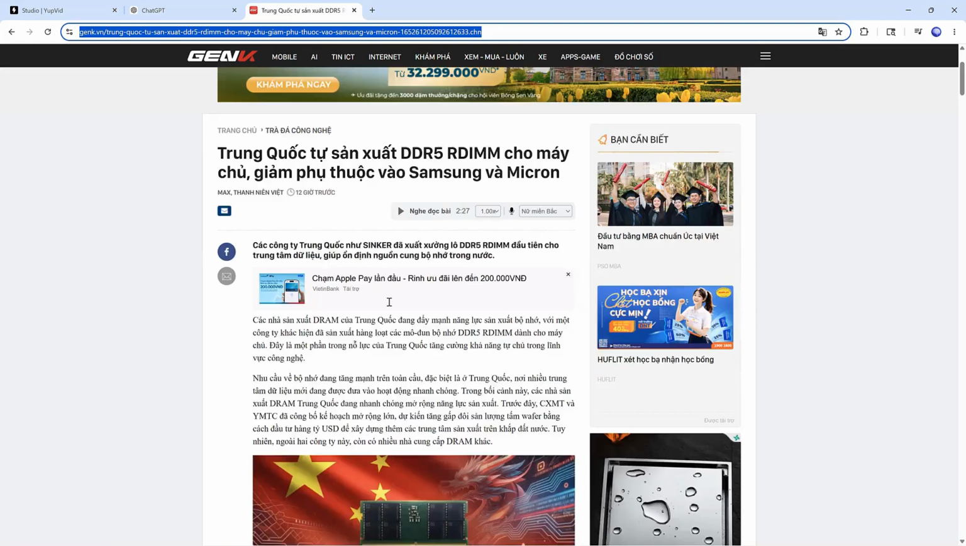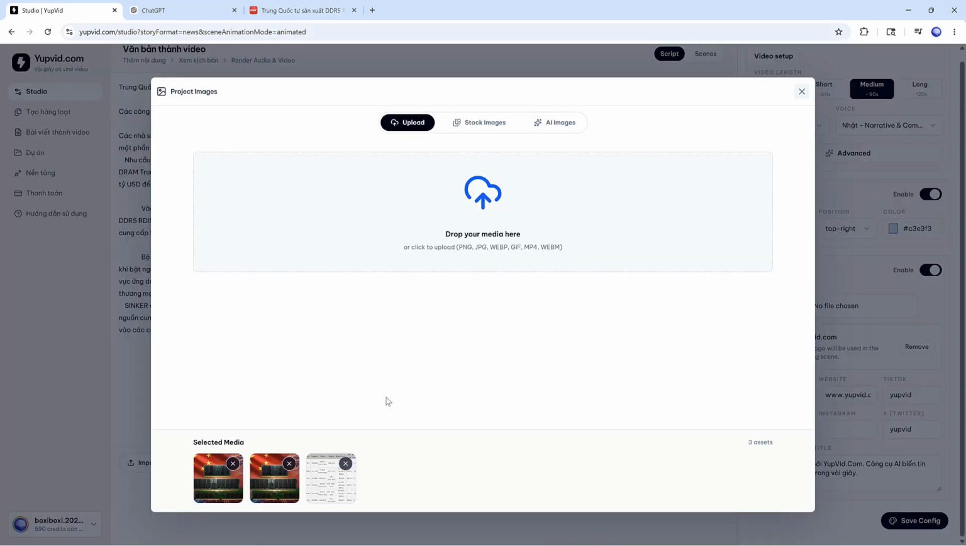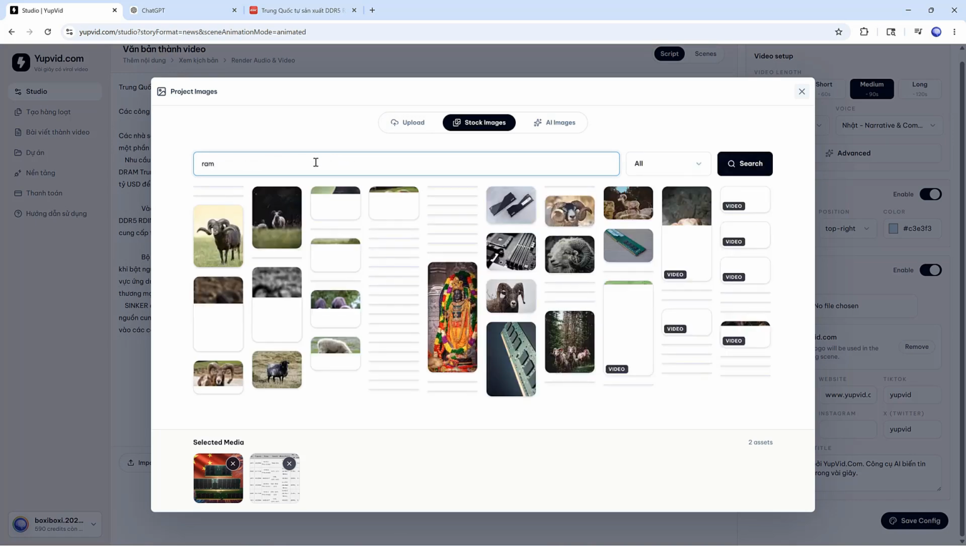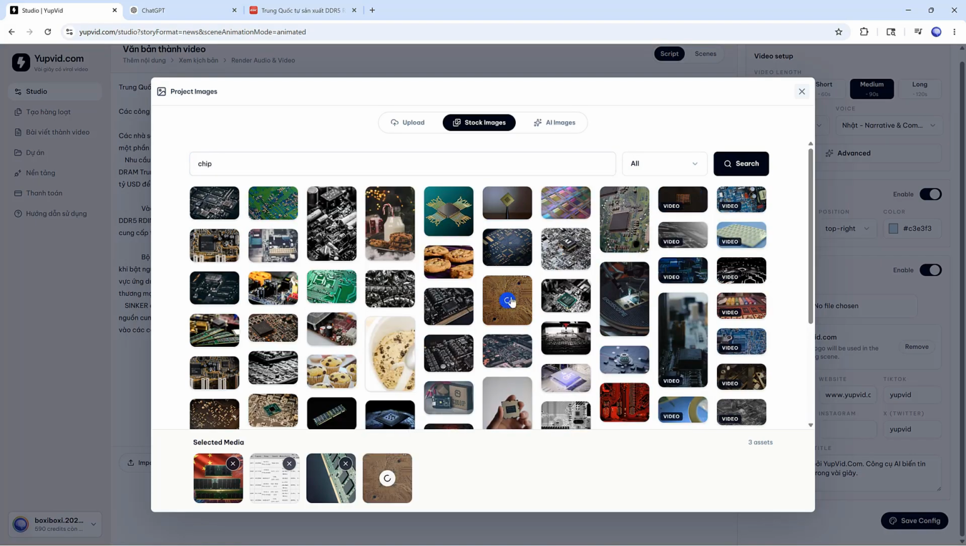And if the article has images, they'll be transferred to the Media section here. You can see the Media section. You can click to edit or delete the media, or you can search for more media. For example, you can search for media for that article. Like for instance, it's RAM, right? You can add it in. For example, you can add RAM chips into your video.